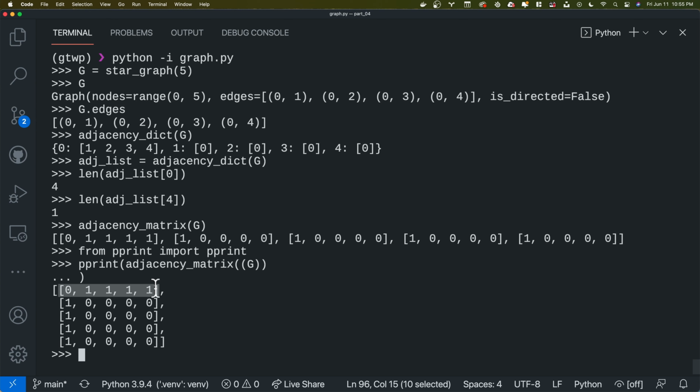So we can also use the adjacency matrix to compute the degree of a node. All we need to do is just count the number of 1s in each row. Or even better, we could just add up all the values in this row. To do that, we'd use the sum function.